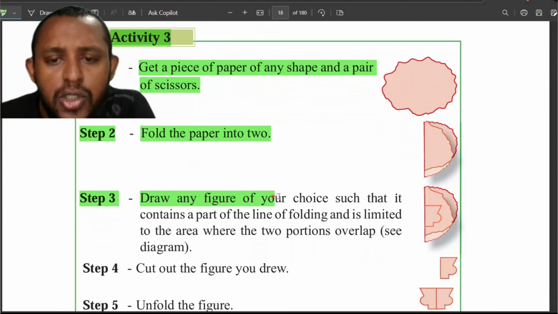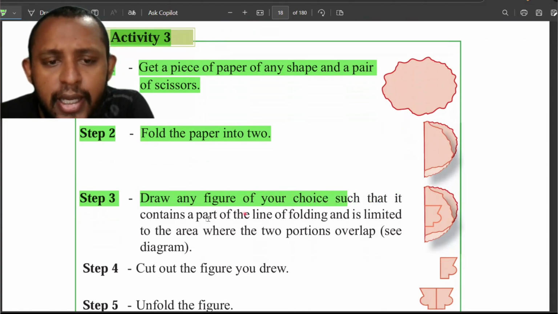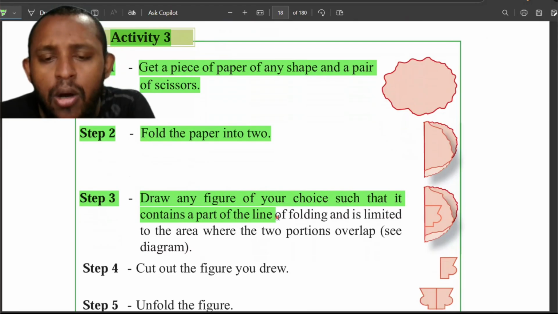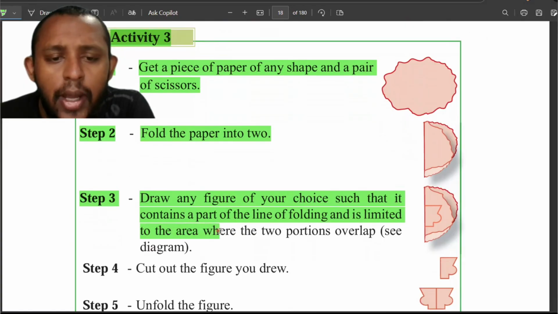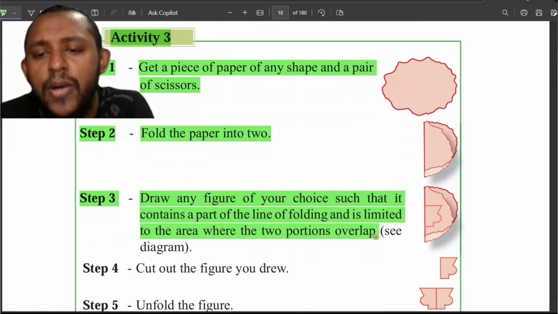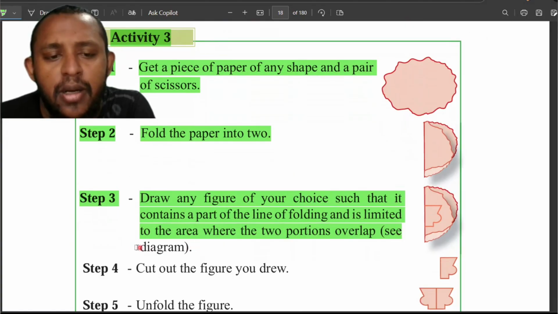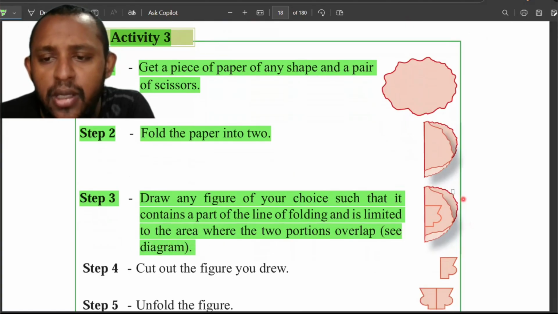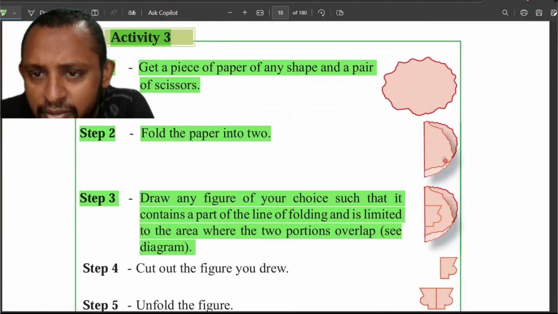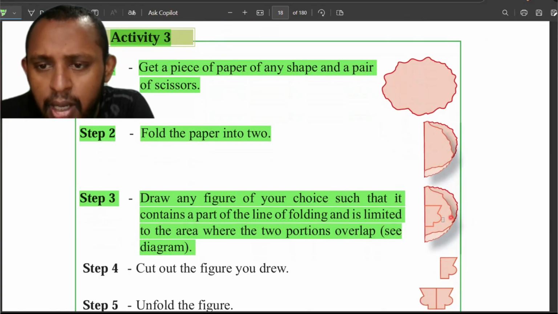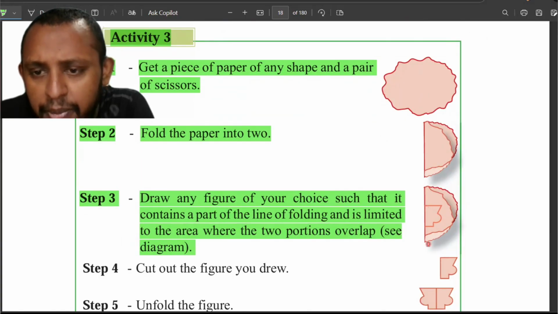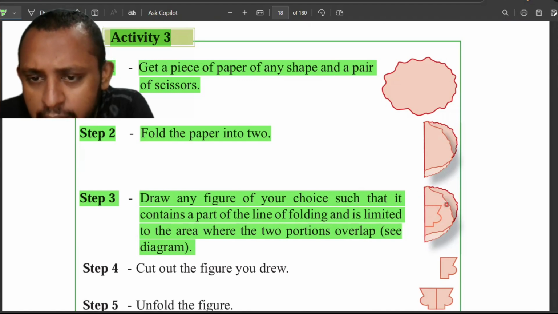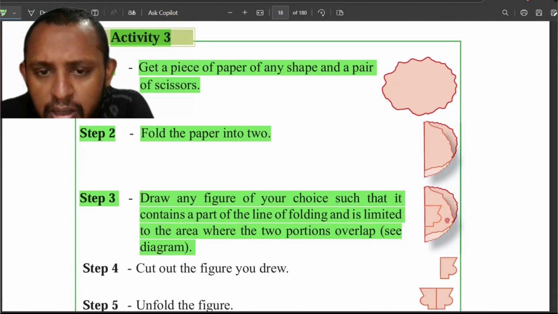Draw any figure of your choice, such that it contains a part of the line of folding and is limited to the area where the two portions overlap, right? See the diagram here. Now, in the previous step, you are folding the particular paper, and after folding the paper, you are drawing a small figure, right? So this is how you are going to draw the figure.